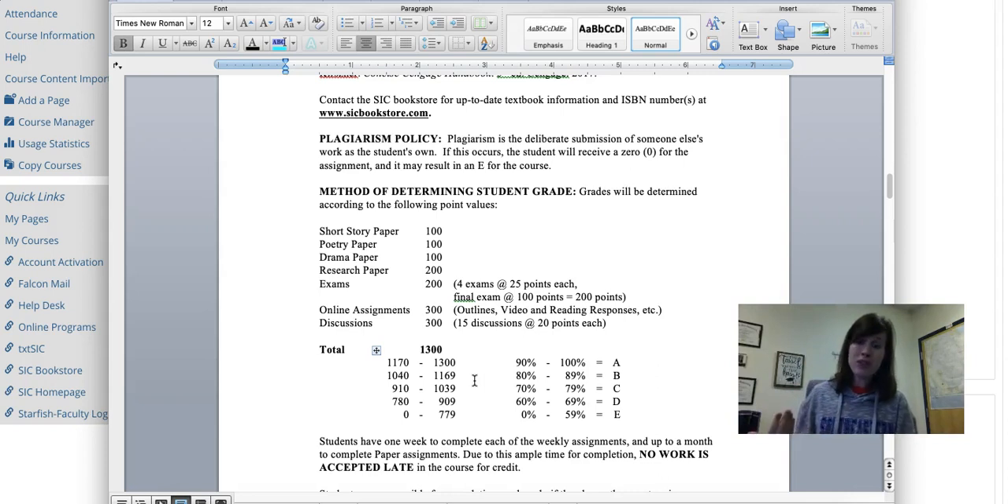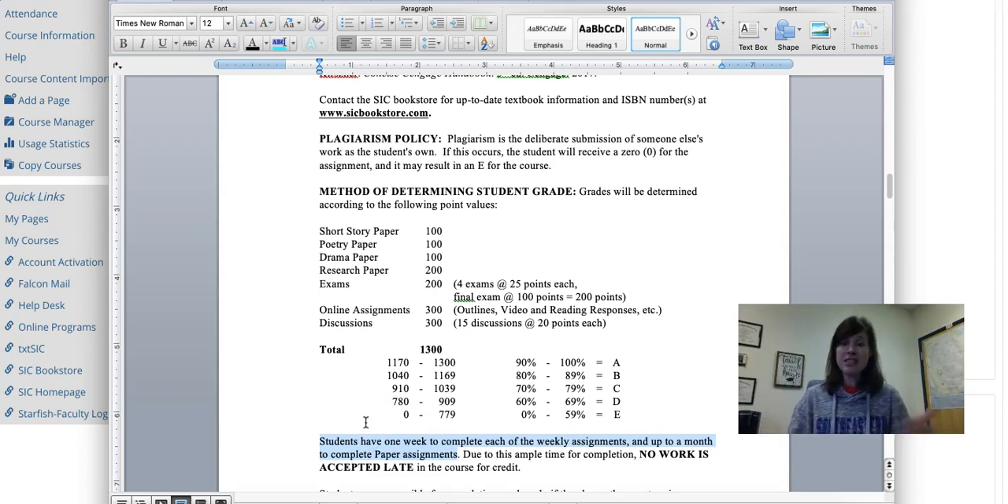So my rule of thumb is there is no late assignment. You will notice on our page that you have an entire week to work on assignments. As it shows here, you have a week and up to a month for your paper. And I like to open assignments up early, so I do open some weeks up ahead of time, so you can even work ahead if you want. Because of that, I don't accept late work.